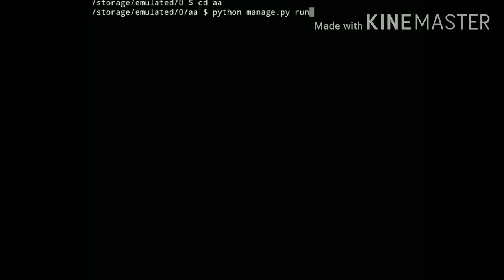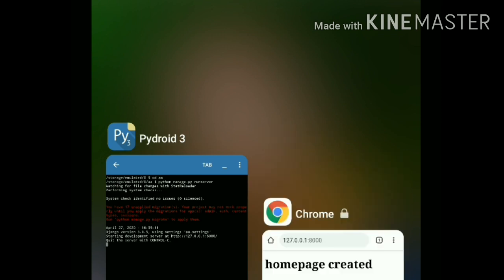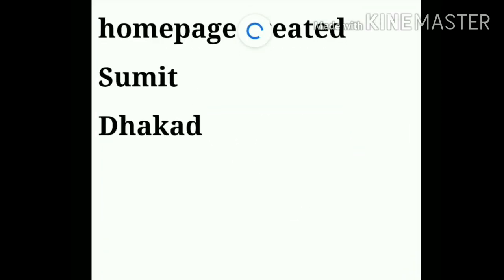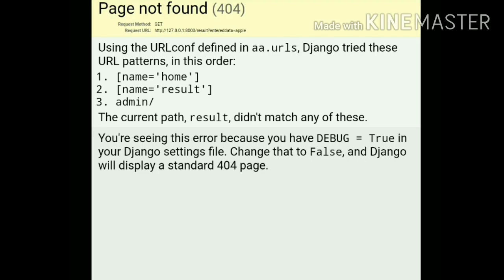python manage.py runserver. And now let's refresh it, and here let's say apple and submit. We got an error, that is there is no such URL, the home results.